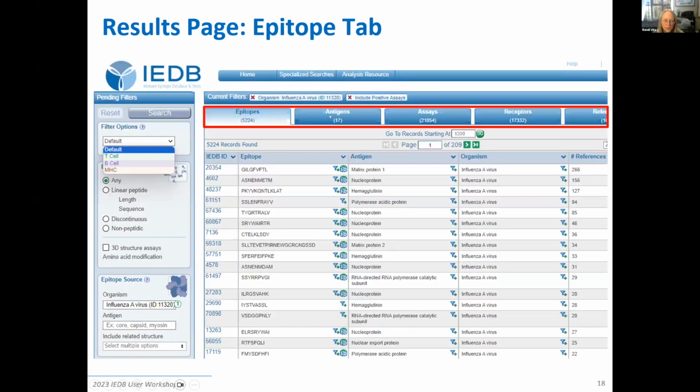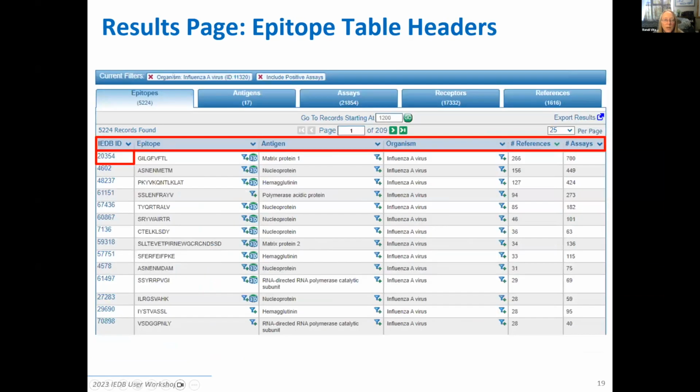So back out to the results. So when you're on the results, Alex showed this too. We have these different tabs, the epitopes, antigens, assays, receptors, and that's how you access the details of those experiments that brought you these epitopes. So on the epitope table, there are these headers, and they're all sortable. You can click on these little arrows. And then a common feature throughout these pages is this details ID, the IEDB ID, and that takes you to the details about this row, about this specific epitope. And so each row has one of those.